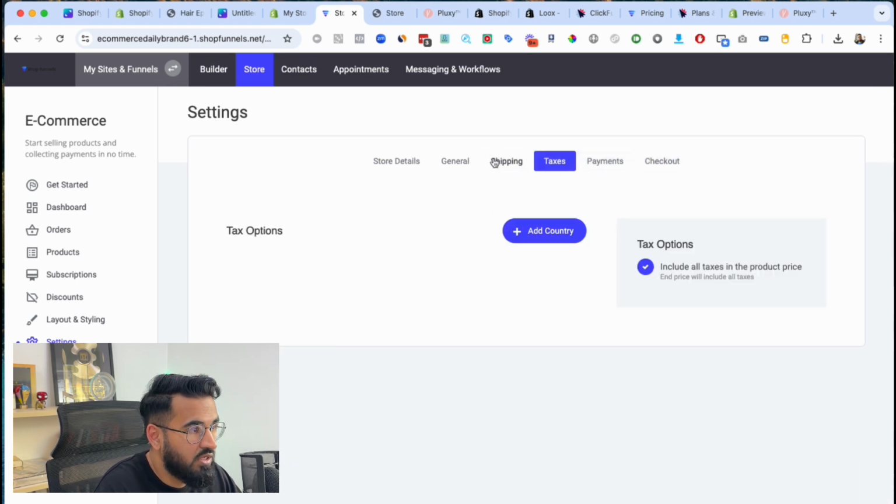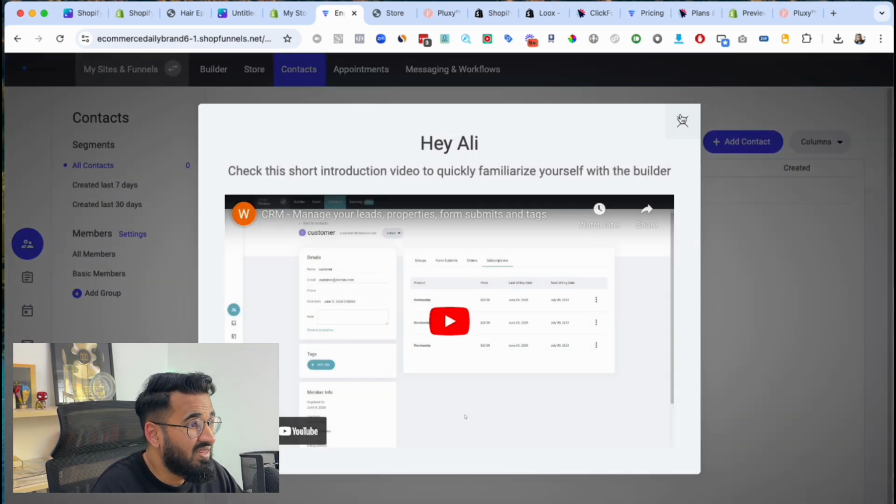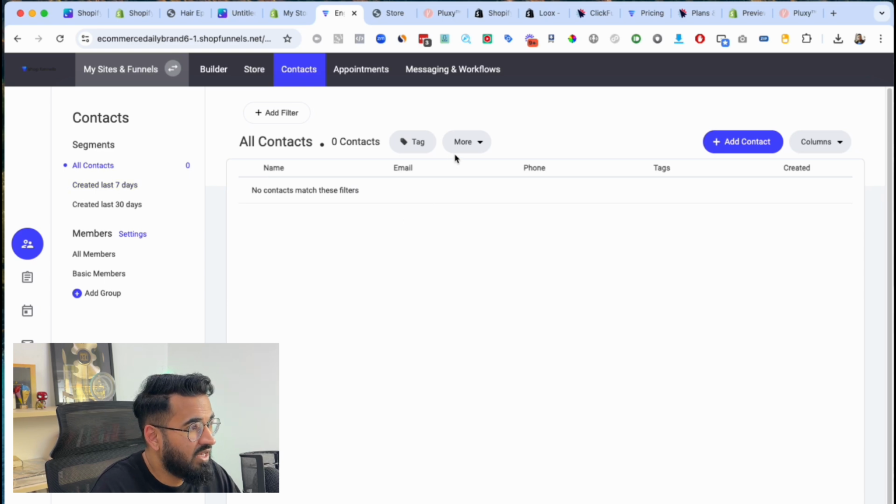It calculates, it does all the tax stuff for you as well. You can put your privacy, refund, and terms of service here. So it's embedded inside of your website as well, okay? Then again, it has an inbuilt CRM. So it has all of the contacts that you could possibly manage.